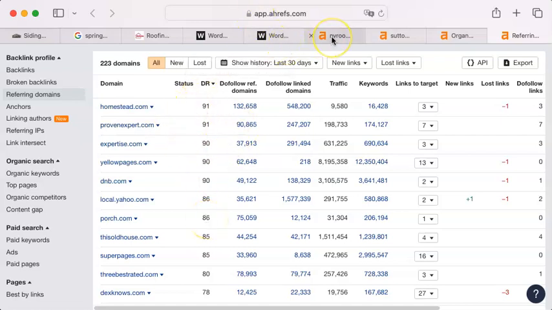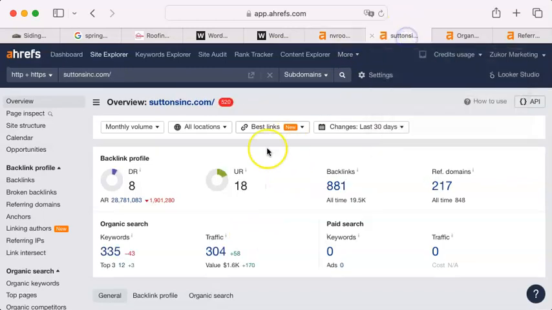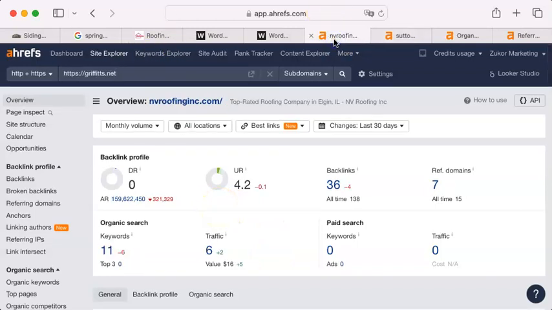Now, here's what it all comes down to. You had 6 visitors last month. That's up 2 from the month before. And Sutton's had 304. Now, that is a huge jump. It really is.